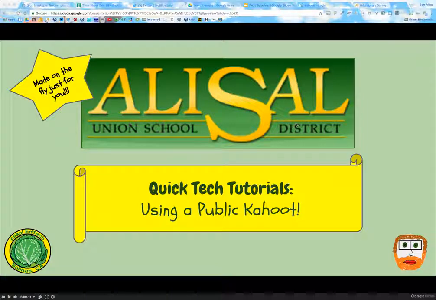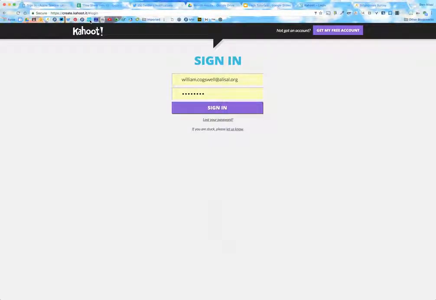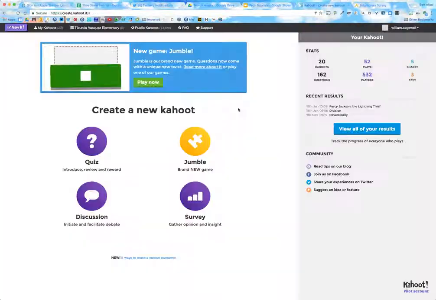This will be focusing on using a public Kahoot. So let's go ahead and jump in. The first thing I'm going to do is go to create.kahoot.it. I can just Google "create Kahoot," or I can go directly to that site. Then I'm going to go ahead and log in.